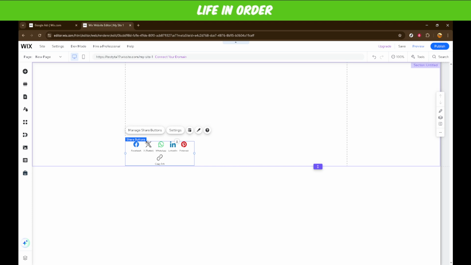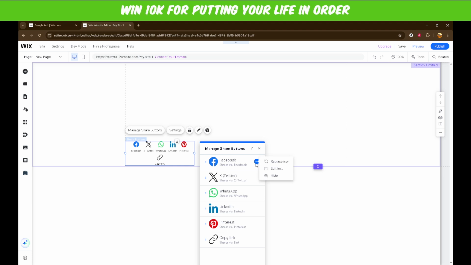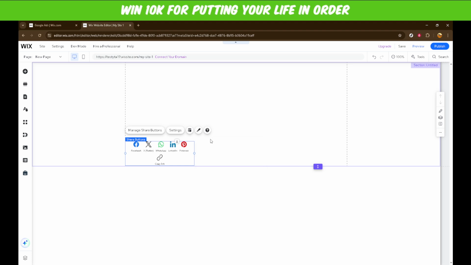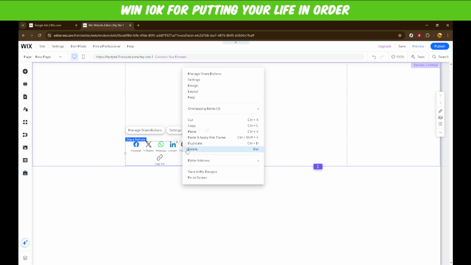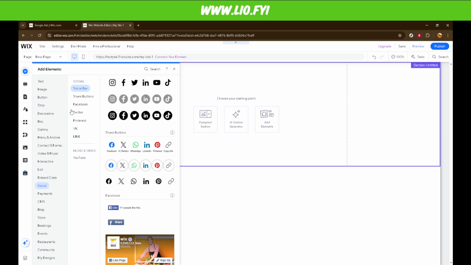With the social bar now on your page, click on it to bring up its settings. Here you'll want to find the button labeled Set Social Links, and click on that. This step allows you to customize each icon so that it links to the corresponding social media profile you want to share. When you're in the social link settings, click on an individual social logo like Facebook or Instagram.